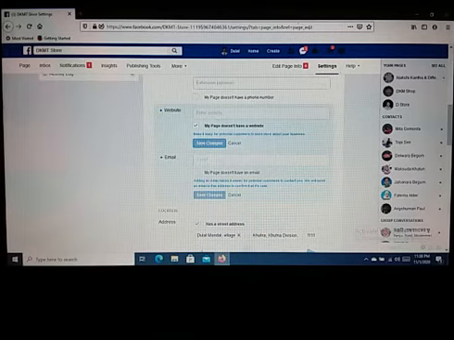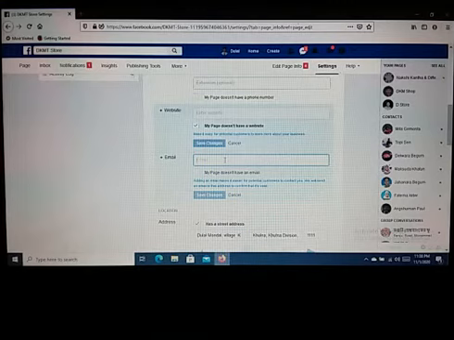Next, go to the email box. In the box, write your email address. After writing, you will have to click on Save Changes.